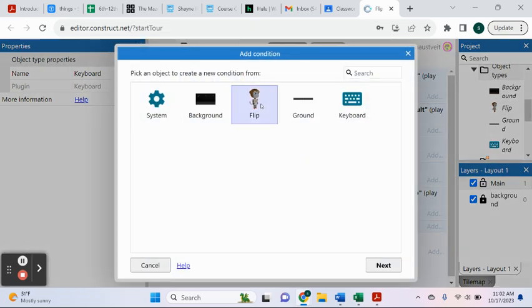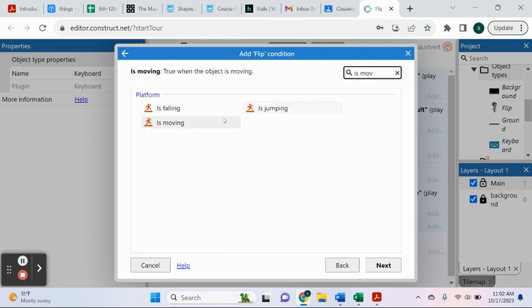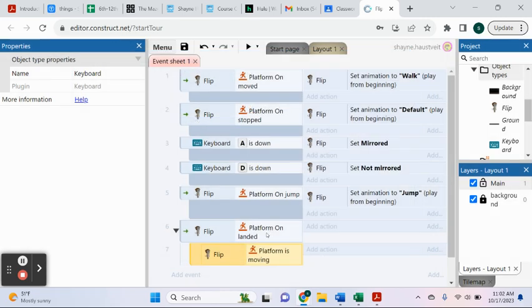We're going to go Flip. Platform is moving. So we can just go is moving. So if he is falling and he lands and then he's moving, we want to set our animation to walk.